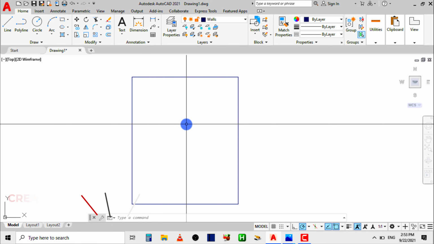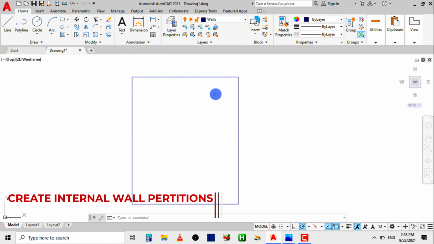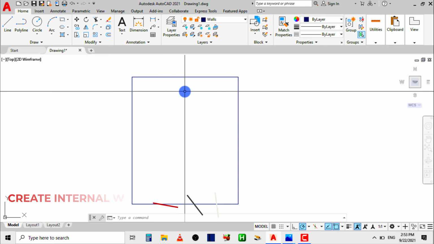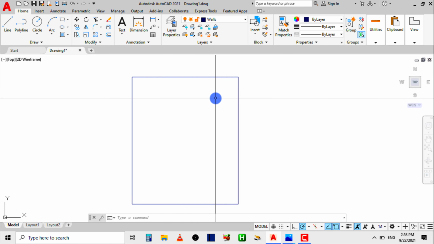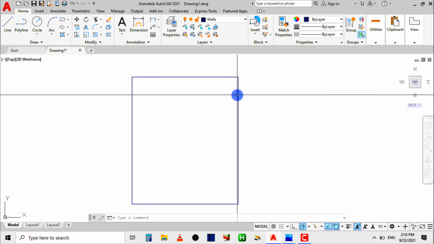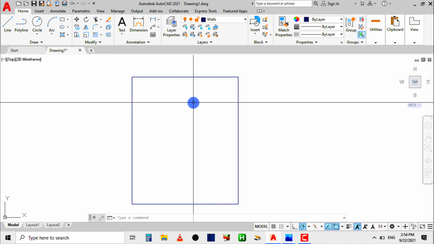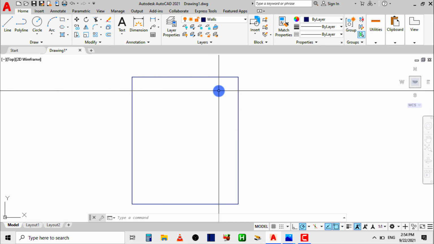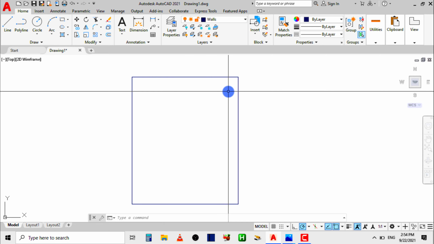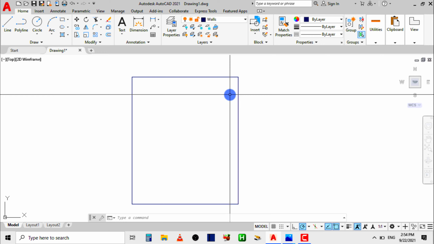The next thing I need to do now is to start creating my internal partition. Now I have rooms here and here from the floor plan I showed you earlier on in this video. To create this room, from this wall to the next wall, that is from the center of this wall to the center of the next wall, is 3,600 millimeters. Remember, I am using the center to center method of drawing the floor plan.